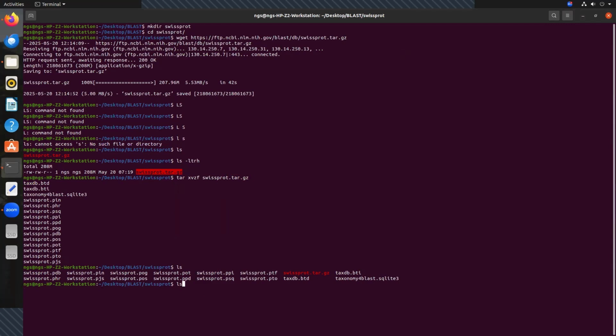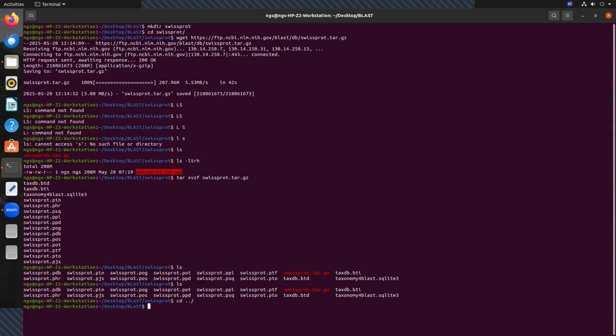So now, if you type ls, the same thing. If you want to go back a folder, since we are in SwissProt and want to return to blast, we just change our directory: cd space dot dot slash. Hit enter. See, it has gone from SwissProt to the blast folder. Once again, if you want to go to SwissProt, you type cd s then tab, SwissProt. These are the small things that come really handy when working with Linux. So I love to mention that.